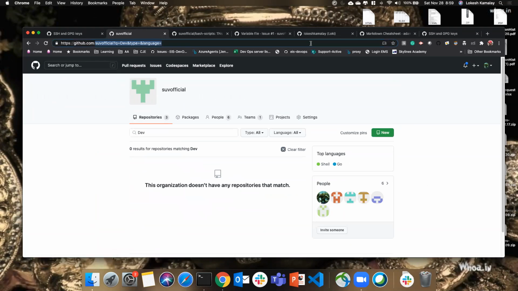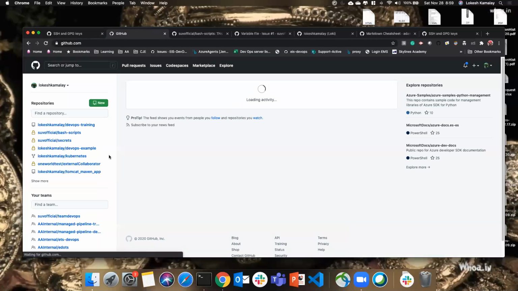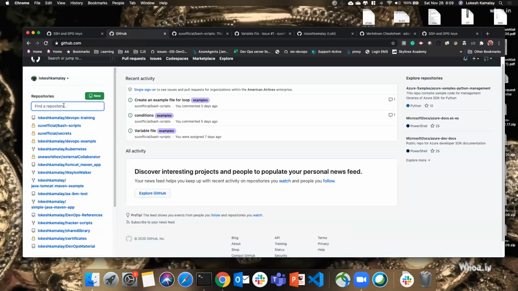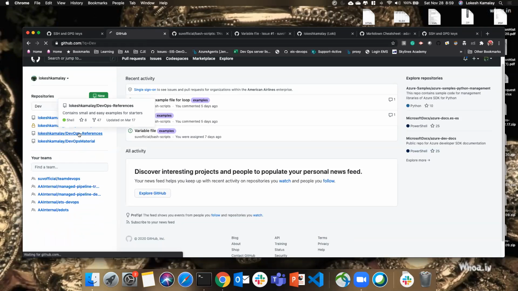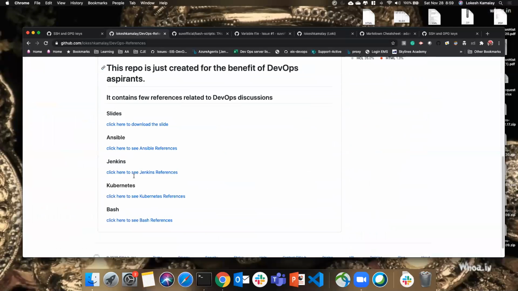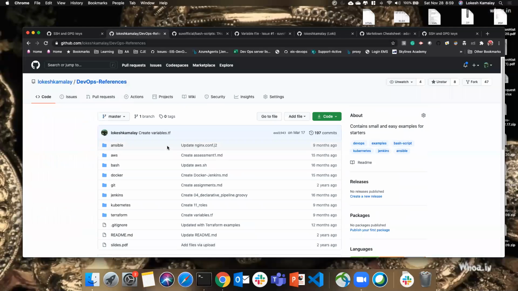So what I would recommend is that we have this DevOps references repository here, which we are going to use quite extensively. Try to create a star or fork this if you want to make some changes. You would see all the material getting uploaded here. Whenever I make some changes, you will see it here.